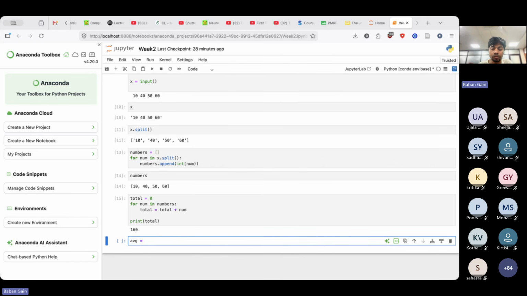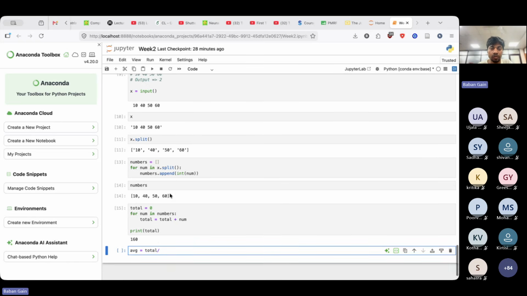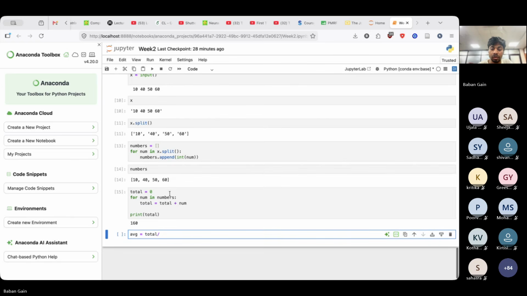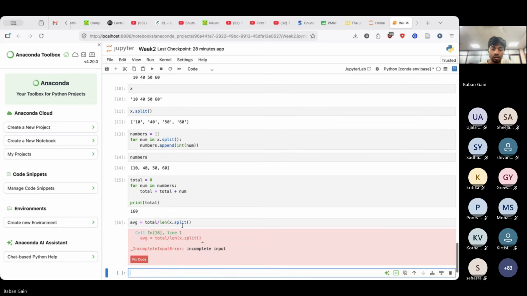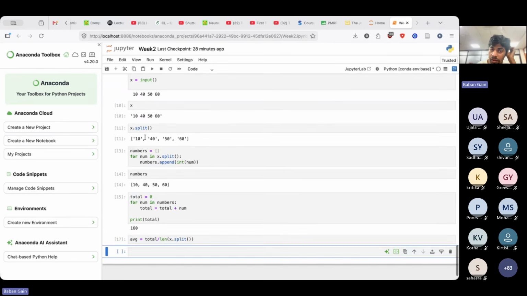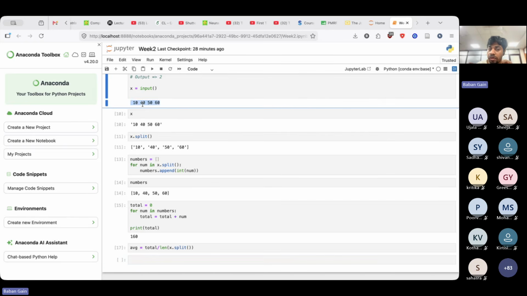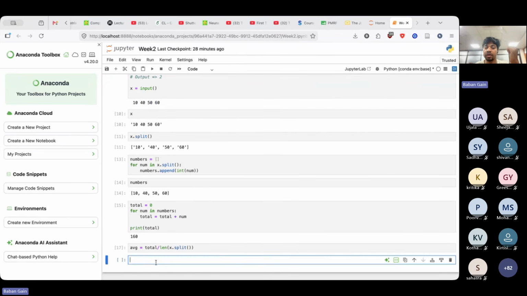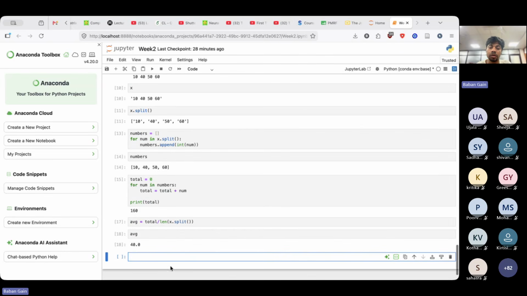avg is equal to total divided by the number here, which is the length of x dot split, right? So x here was like this one: 10, 40, 50, 60, but we have to split it, then only we can calculate the length. So average here now is 40.